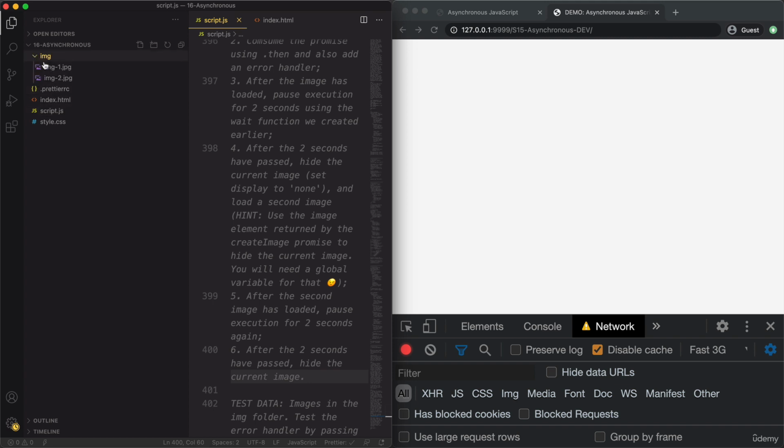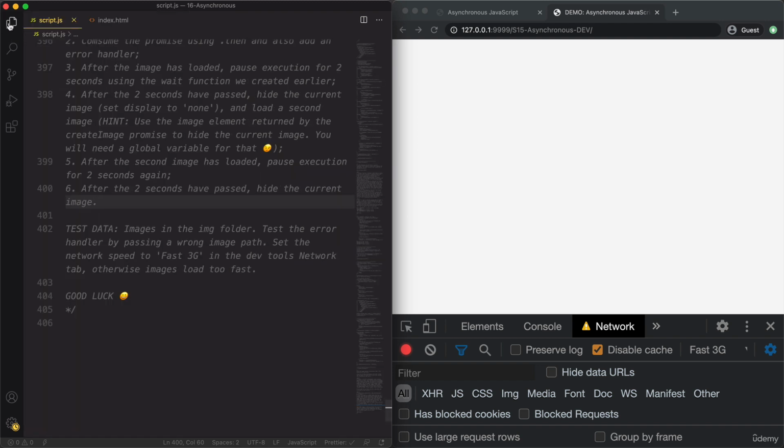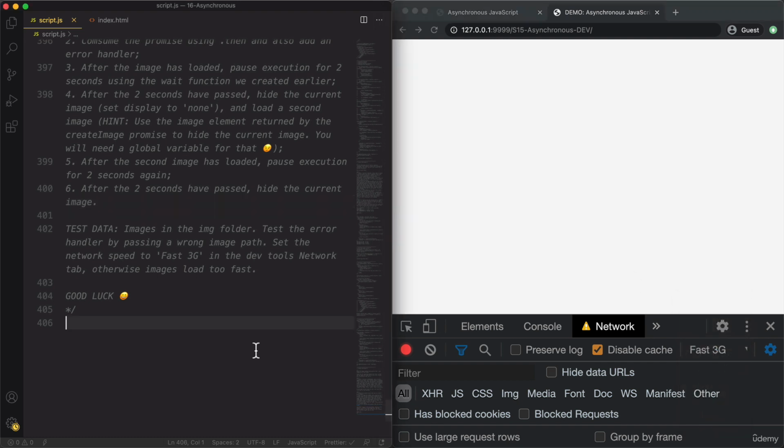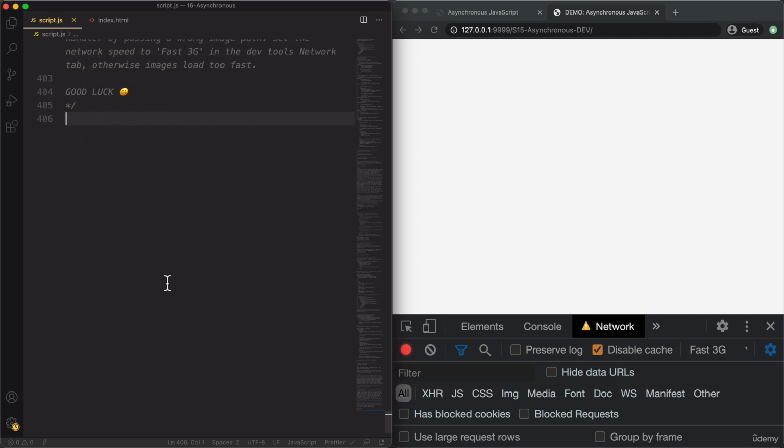Now the images for doing this are here in this image folder. And so the path to these images is going to be img/img1.jpg and img2.jpg. Okay? And here to actually see this effect, go to the network tab and set your speed to fast 3G, because otherwise the images are going to load too fast for you to actually see any effect.